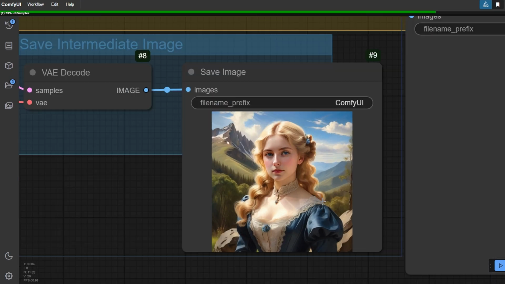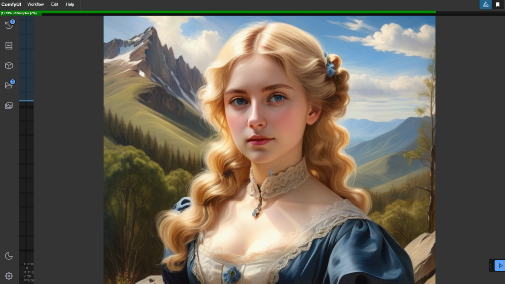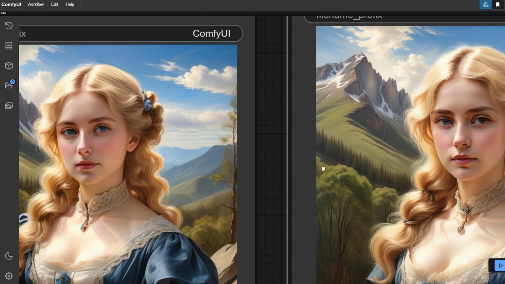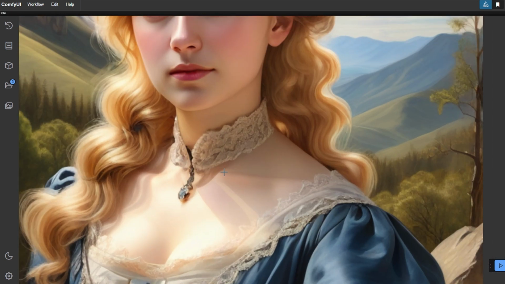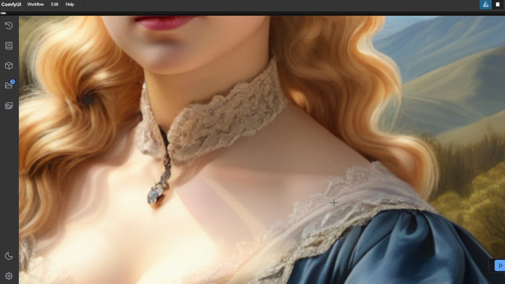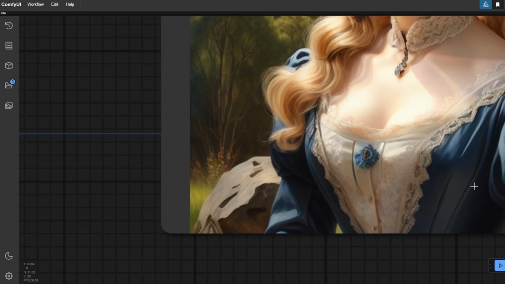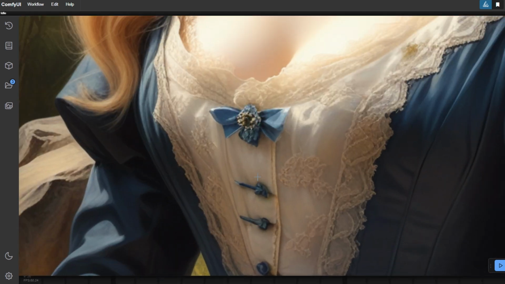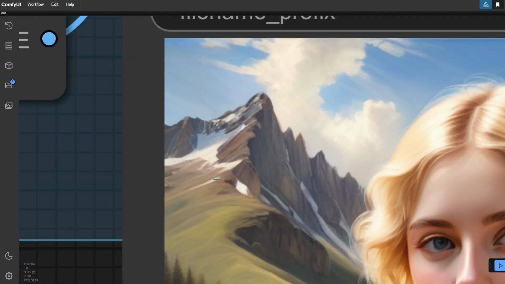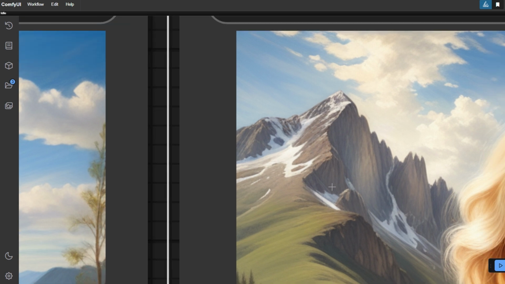First pass result: we get an image of a blonde woman in front of a snow-covered mountain. Zoom in on the necklace. Notice the difference. The necklace has more refined details. The corset also has more intricate details in the second pass. Even the mountains transform from a painting look to a more textured and defined appearance.